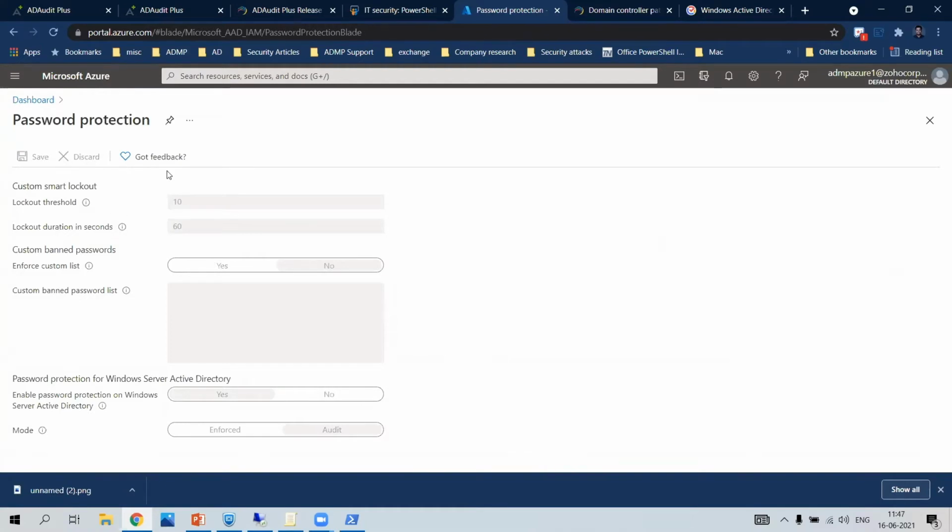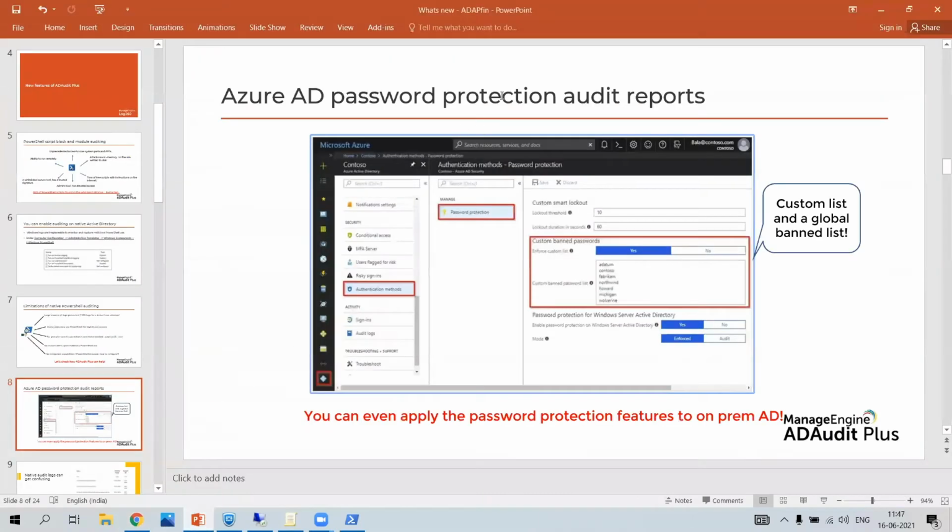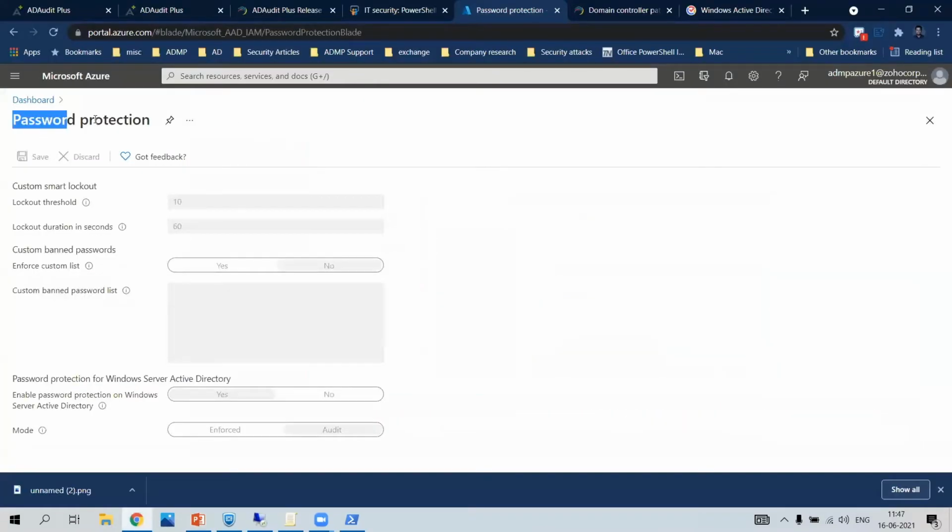And what are these reports? These are password protection audit reports in ADAudit Plus. So what is this? This is a feature within Azure Active Directory, using which you can ban or block the use of weak passwords, right? Now, what do I mean by that? How is this of use to you? For example, let's say your users use passwords like password@123, or they set their birth date or any other weak password like QWERTY as their password in your network, right?